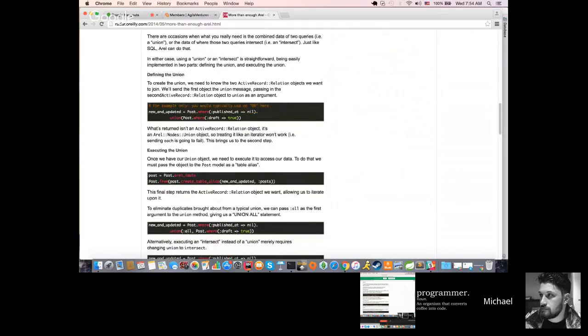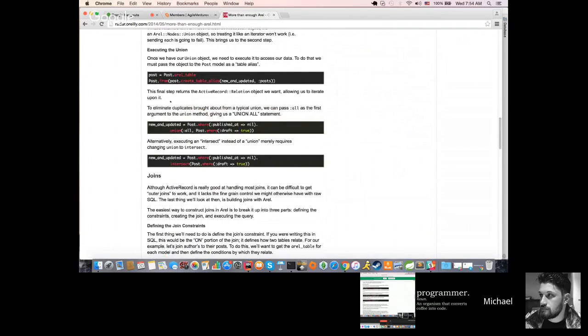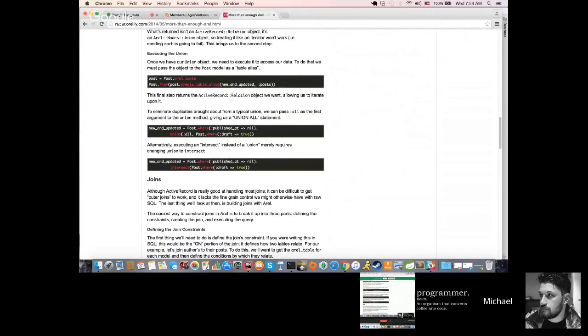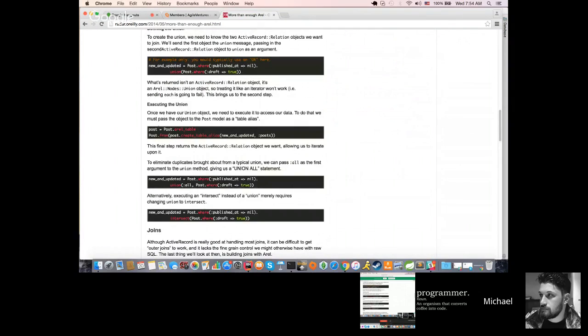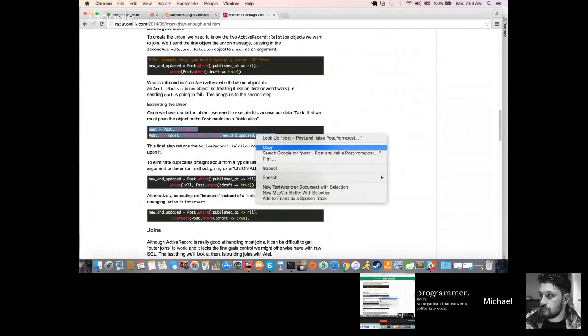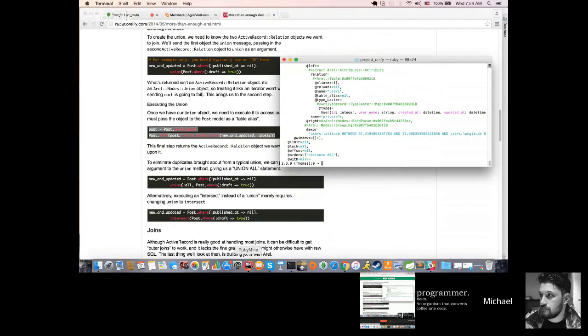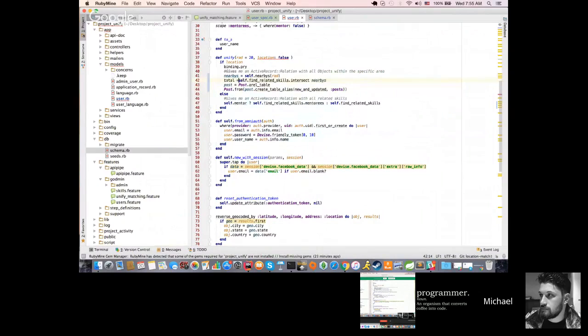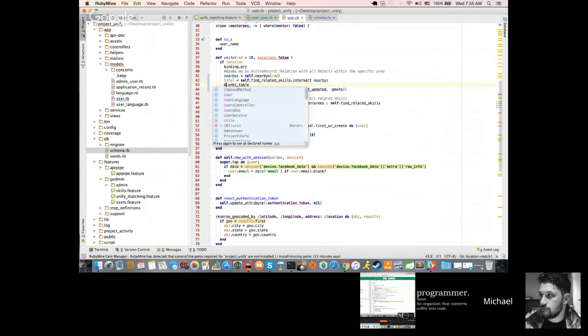Couldn't we try this union method? One second. This is what we want right here. So what we actually want is User.arel_table.from(User.arel_table.create_table_alias total).